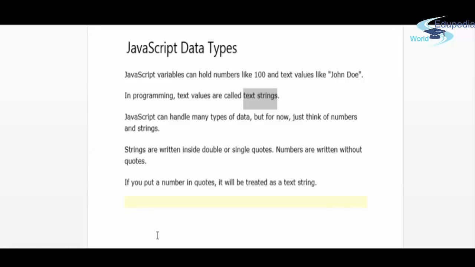Strings are written inside double or single quotes. Remember, you can use double or single quotes. Numbers are written without quotes. If a number is within quotes, it is considered to be a string. If you put a number in quotes, it will be treated as a text string.